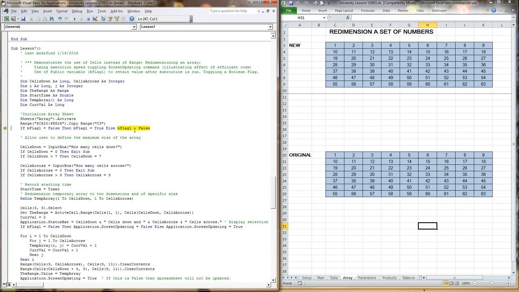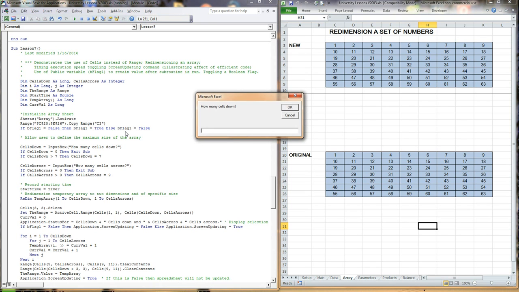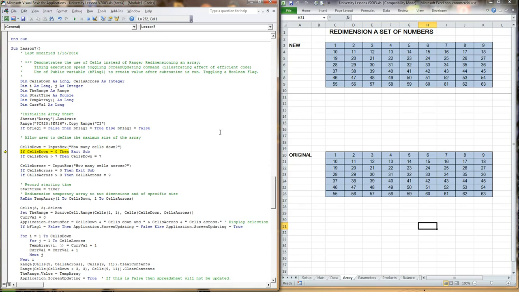But we're pre-initializing this, so our current value of the flag is going to be false. Just remember that. Our next statement is we're going to put up a pop-up input box and ask for 5 rows down. So our one dimension is going to be 5 rows, and we're going to check that value. If it's 0, that's not a legitimate value, so we would just exit the subroutine.